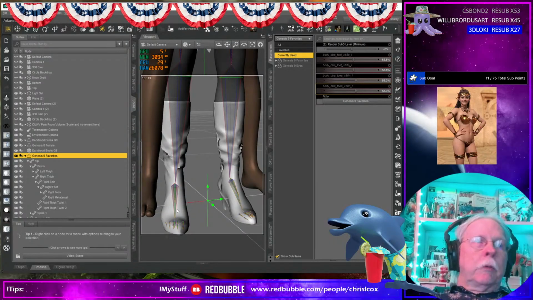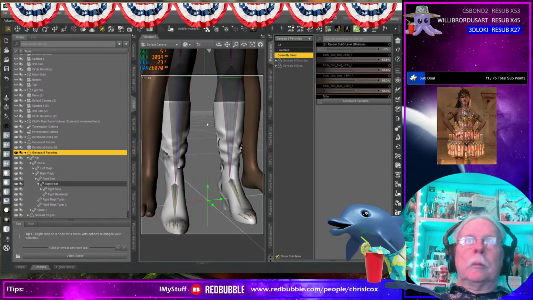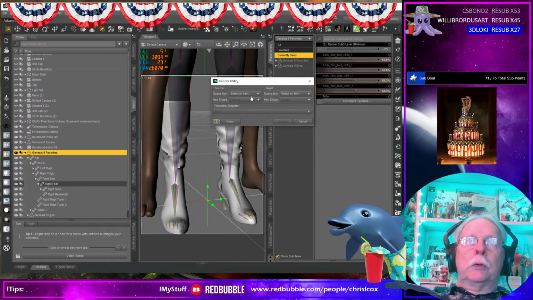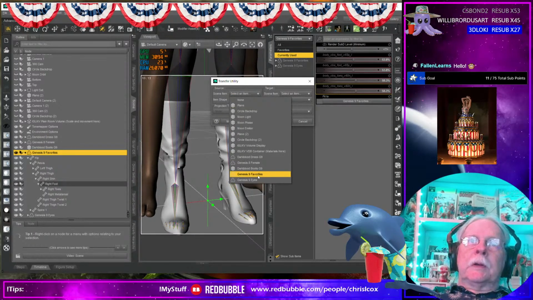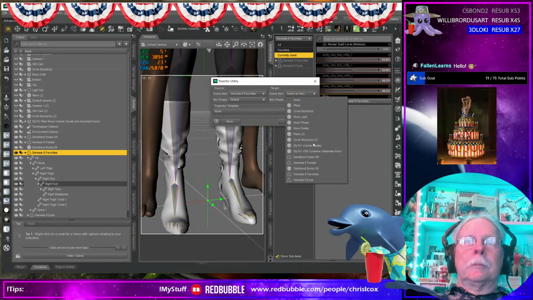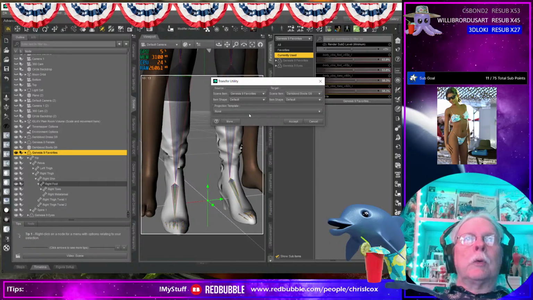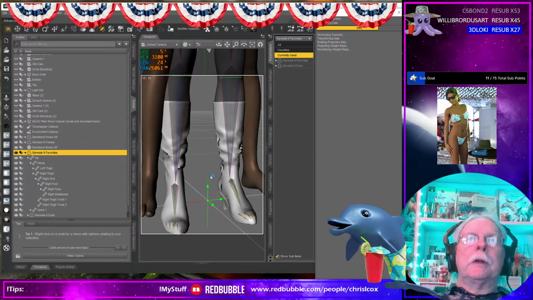Okay, now I think we're ready to just put this on. Transfer tool. Genesis 9. Hey, Fallen Learns, how you doing? I'm rigging boots. We're doing a vampire outfit. And these are going to be the boots. This is the Dark Blood. We're going to rig the Dark Blood boots. No template. Thank you very much.